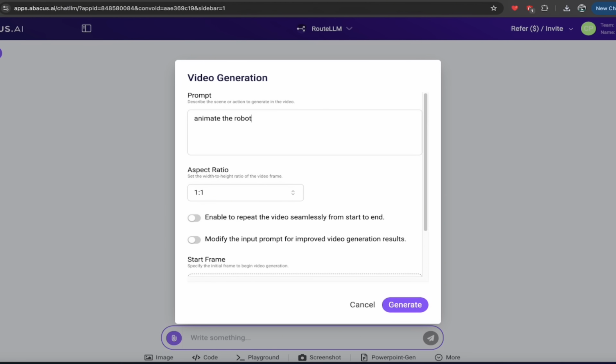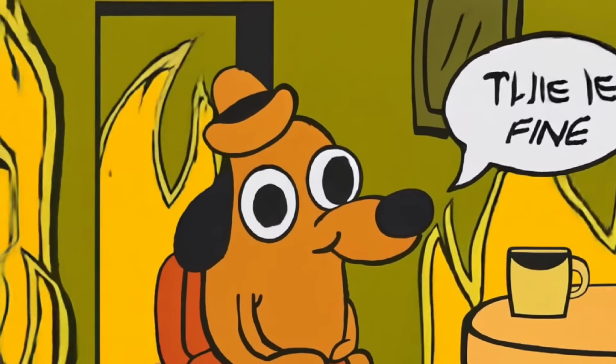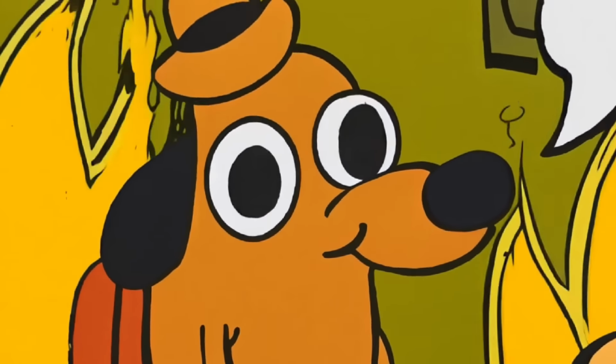Now, this is really, really good for animating memes, by the way. If you want like that flames meme where the flames start on fire, but the dog just sort of looks straight ahead.